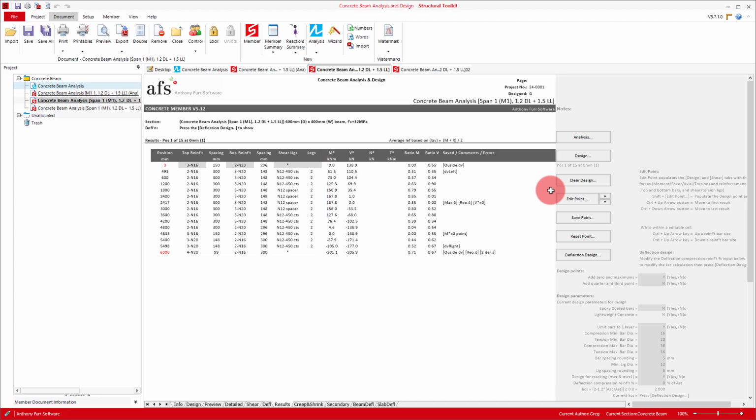Further to the right, we also have the utilization ratio of both the moment and shear design, though noting that within each of these ratios are multiple design checks. So for example, our ratio for moment here isn't just moment capacity, but looks at, say, crack control as well. Finally, at the end, we have comments and errors for each point. We'll see this in action a bit later.